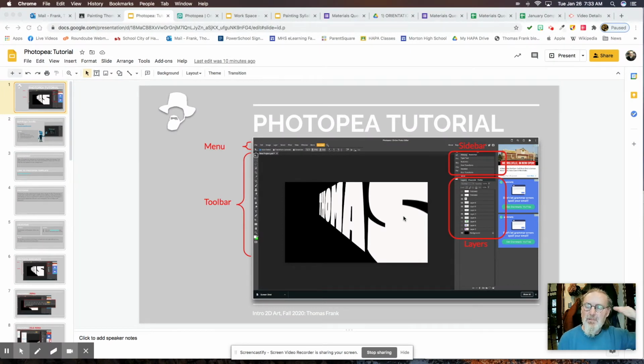I'm going to introduce a new tool to you, Photopea, and I'm going to do it in a very, very simple way. If we were in class, I would have given you a more elongated introduction, but we're going to do this really simple. So Photopea is an image editing software that's free online that is compatible with your Chromebook. So use your Chromebook with this.